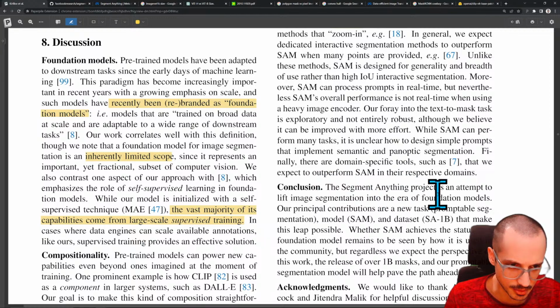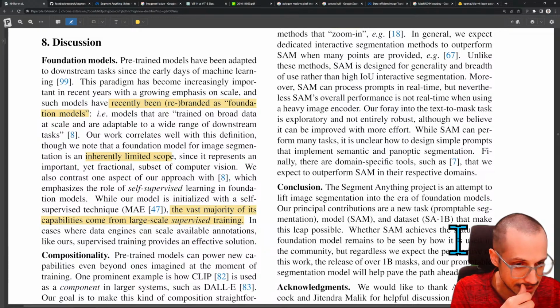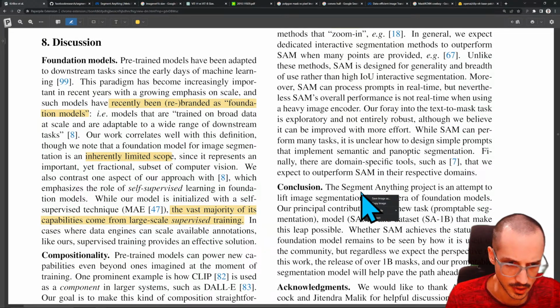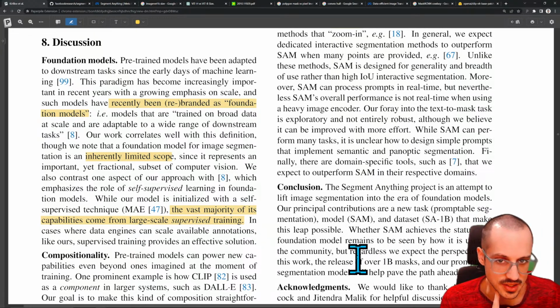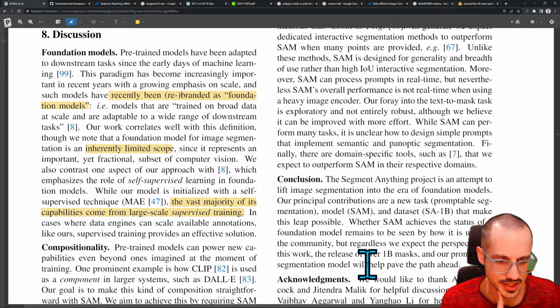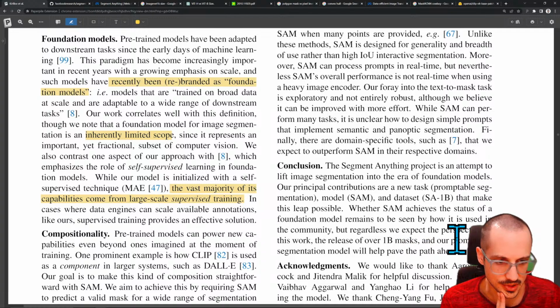The Segment Anything project is an attempt to lift image segmentation into the era of foundation models. Our principal contributions are a new task, model, and dataset that make this leap possible. Whether SAM achieves the status of a foundation model remains to be seen, and depends on how it is used in the community. We expect the release of over 1 billion masks and a promptable segmentation path ahead.